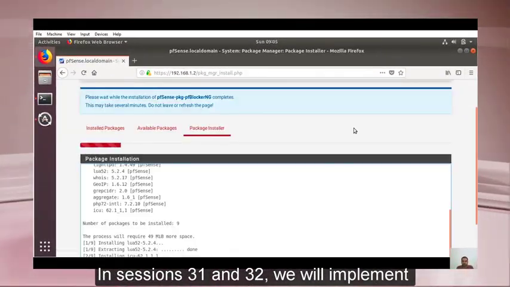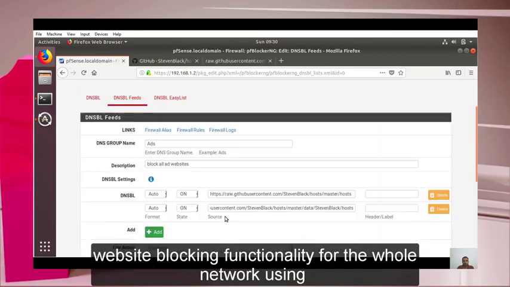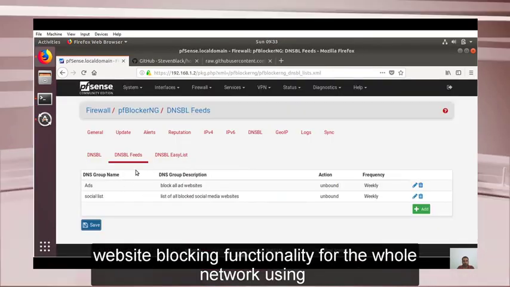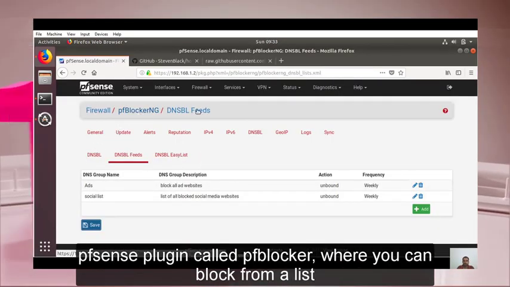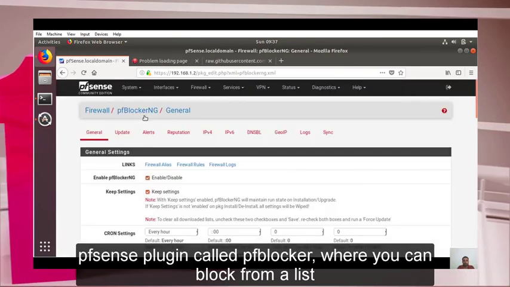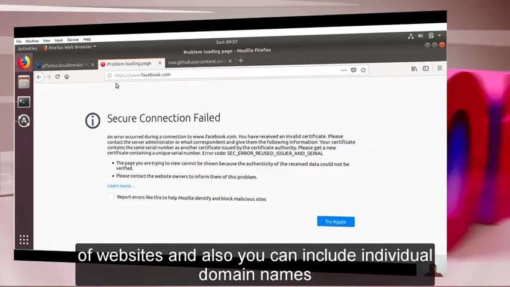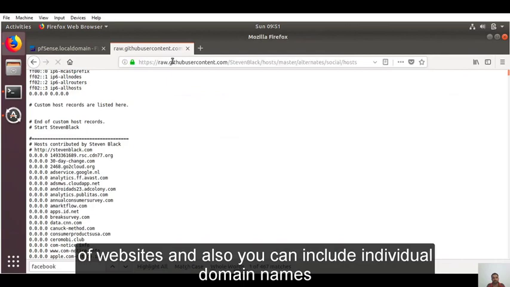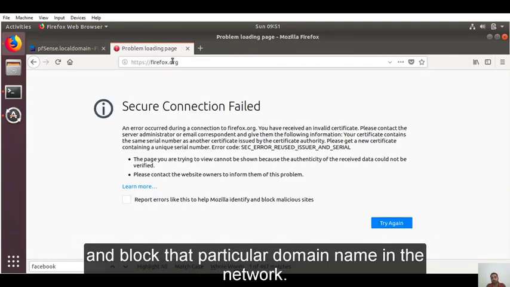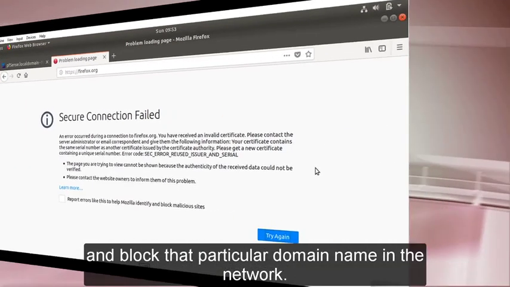In sessions 31 and 32, we will implement website blocking functionality for the whole network using a pfSense package called pfBlockerNG, where you can block from a list of websites and also include individual domain names and block that particular domain name in the network.